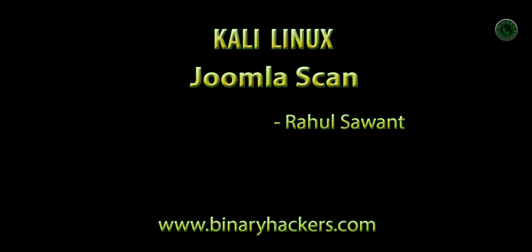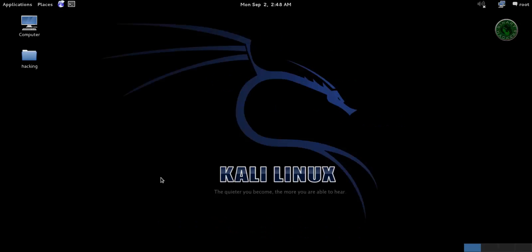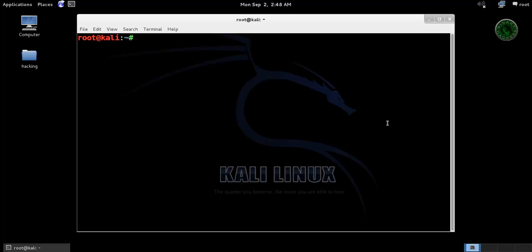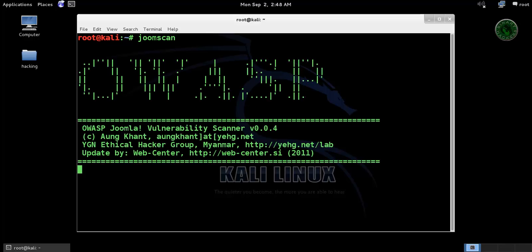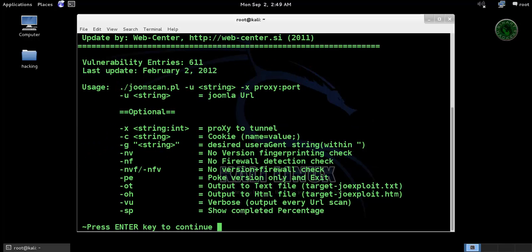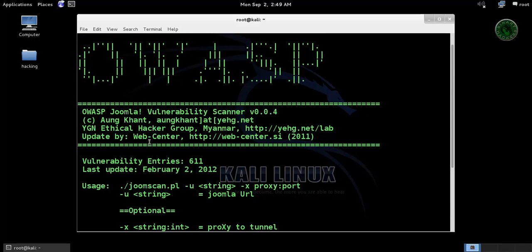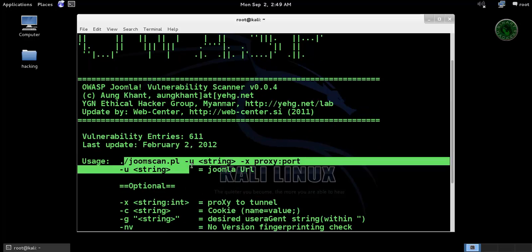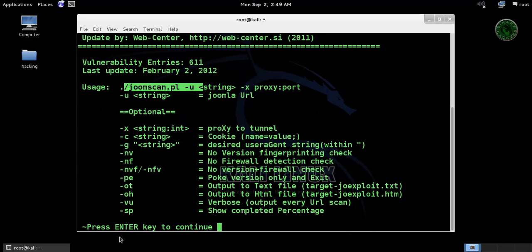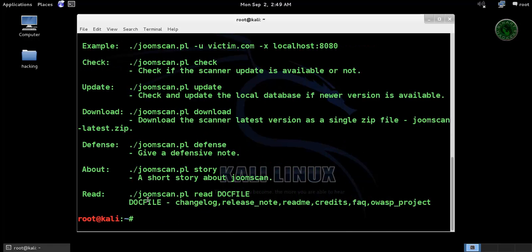In this tutorial, I am going to show you how to install and use JoomScan in Kali Linux. Open the terminal in Kali Linux and type joomscan. So this is our JoomScan tool right here. It's joomscan.pl and these are all the options.